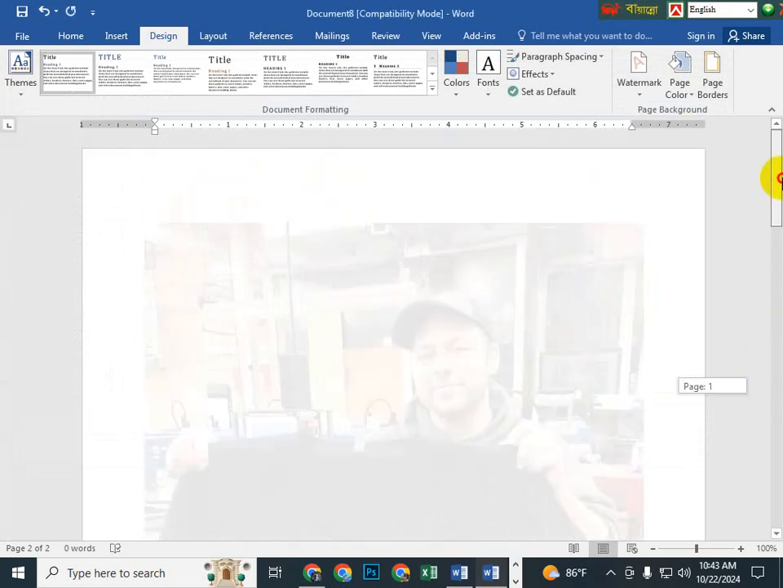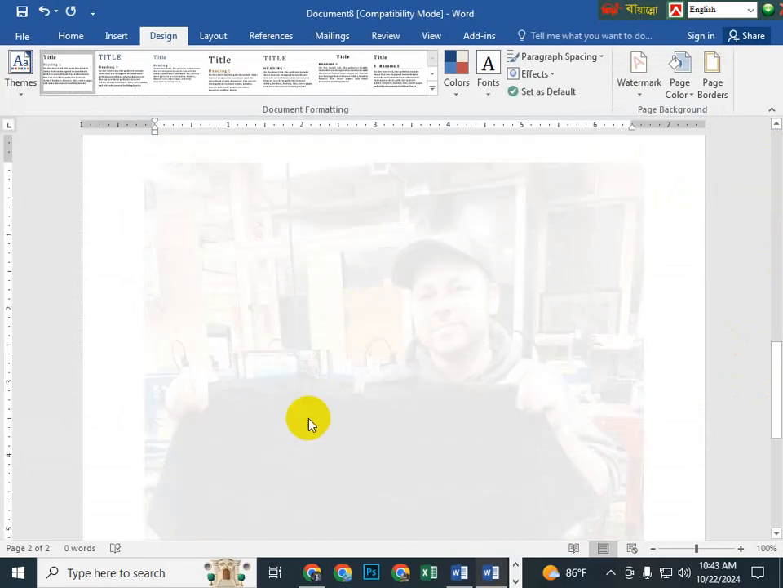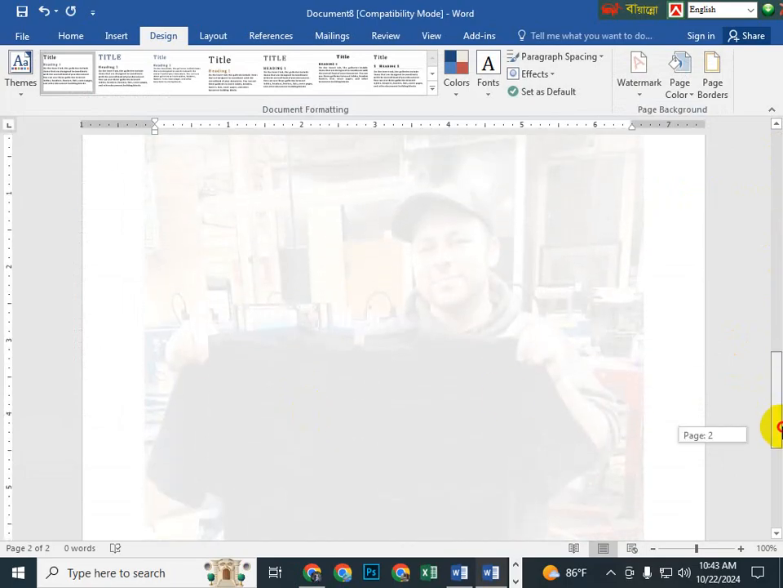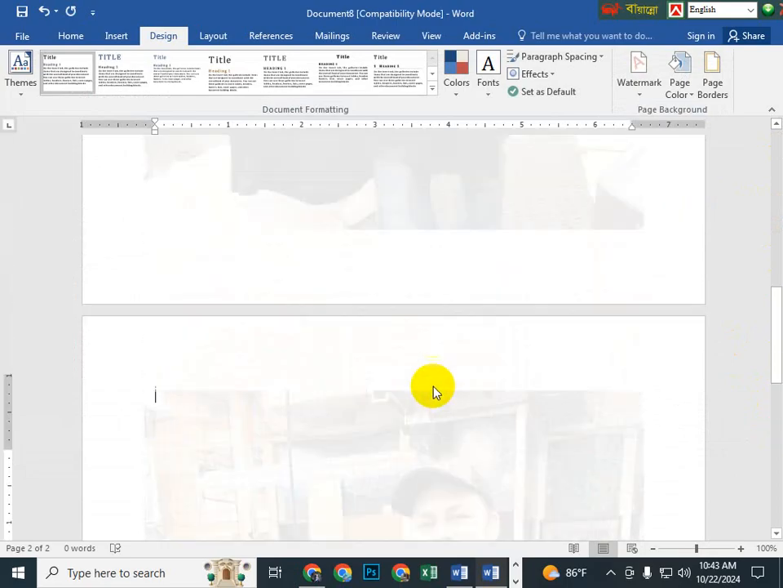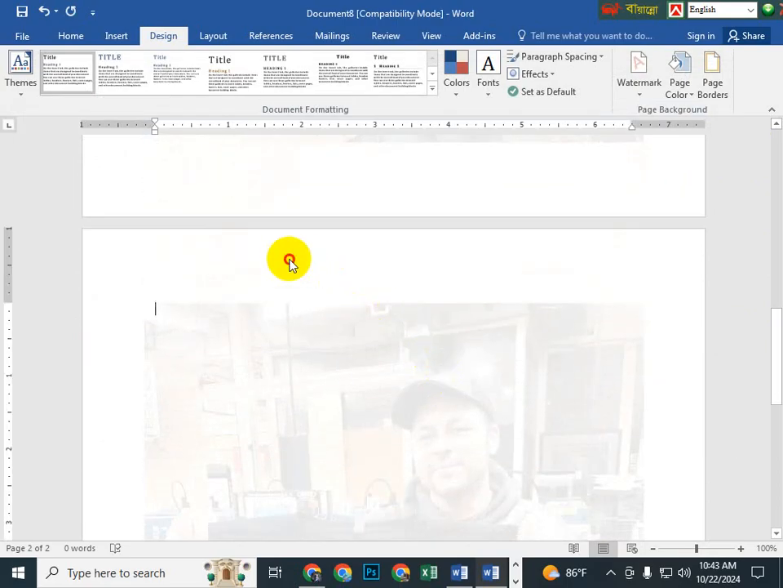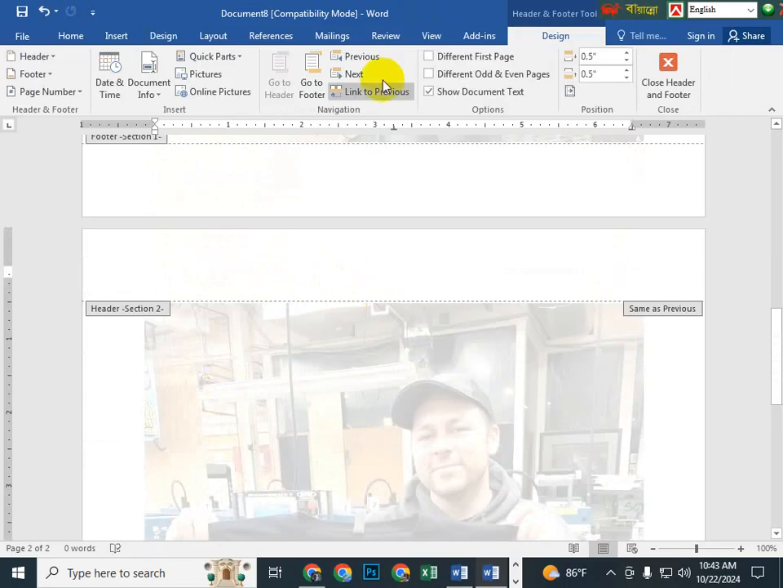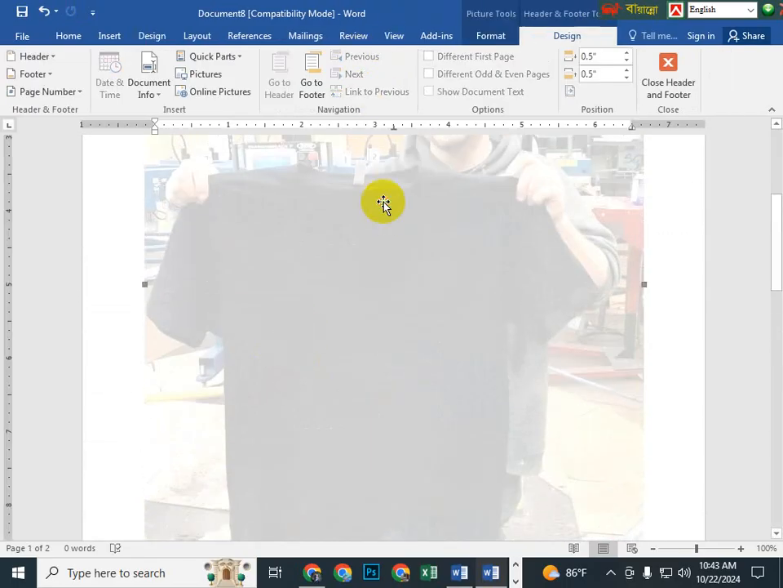Now I see that the watermark is applied on the first page and the second page as well. But my task is to keep the watermark only on the second page, not on the first page. So just double click on the header option, click on Link to Previous, then go to the first page.